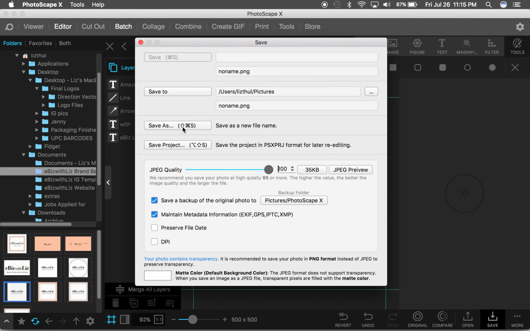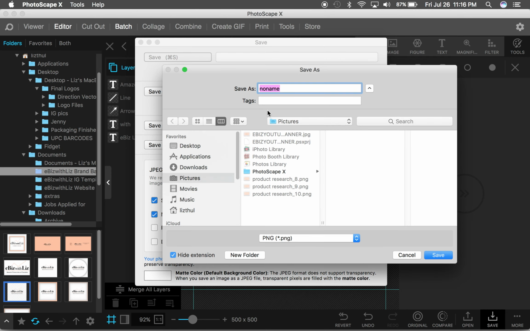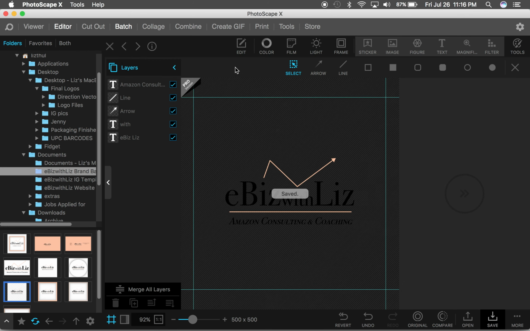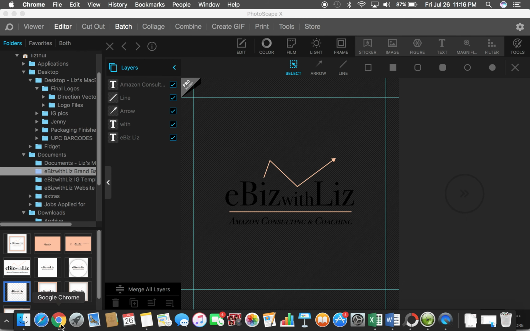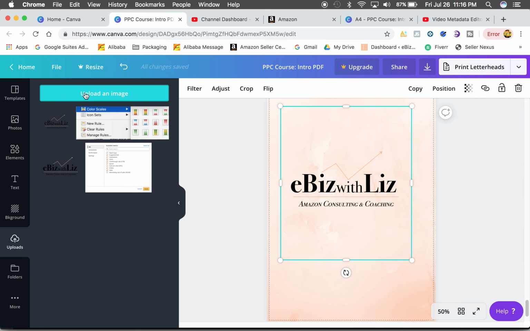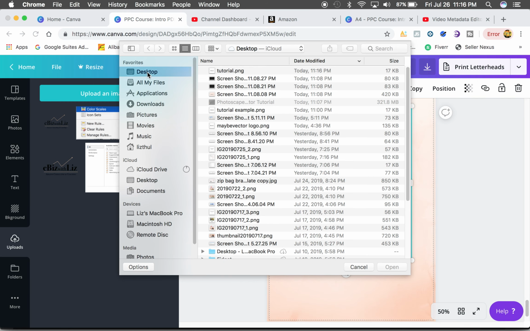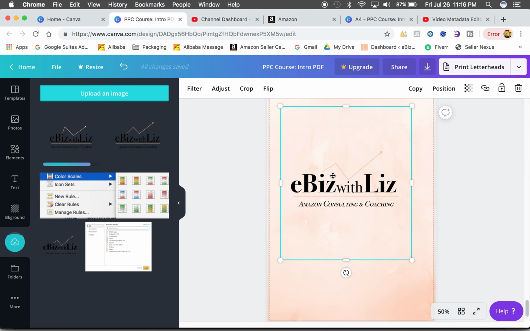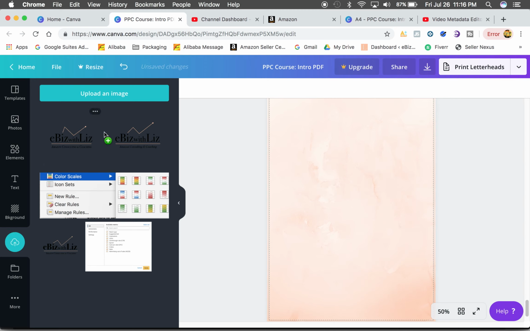So you want to save as, and then you can save vector images as PNG or GIF. I'm just doing PNG, that's the default. Tutorial. Boom. All right, now we're gonna go test it out on Canva, upload the image. Desktop tutorial. Get you out of the way. This is the new one. Boom.